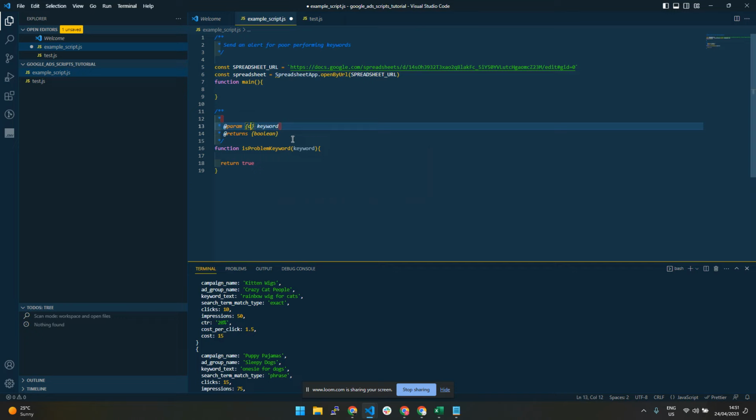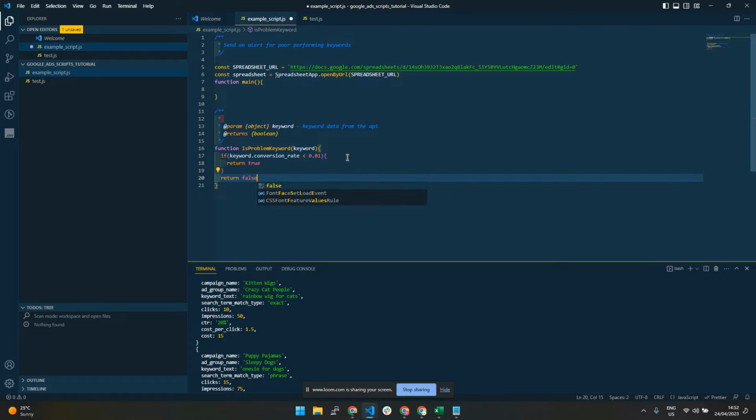And the param, that's an object, and the keyword is keyword data from the API, something like that. And then what it's probably going to do is say if keyword.conversion rate is under, let's say, I don't know, 1%, then return true. And after all that, if it doesn't match anything, it returns false.